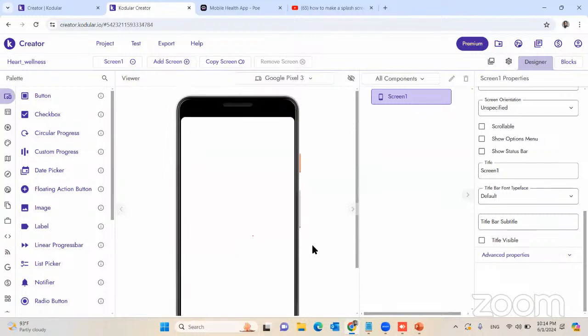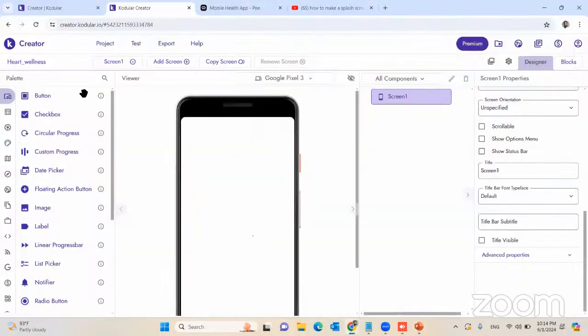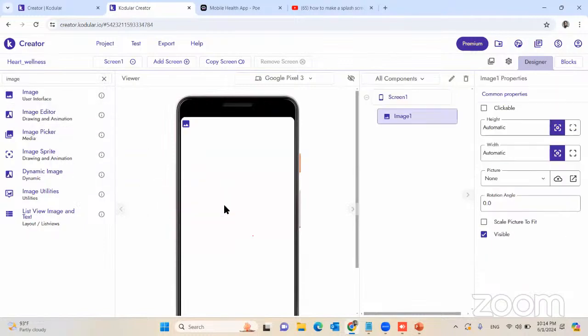So now I want to include an image in the middle of the screen, because here I wanted to add an image and the name of my application. So here I'm going to search by typing in image. I'll put the image here. So there is a problem here. I don't want the image to be on the upper left part of the screen. I want it to be in the middle.